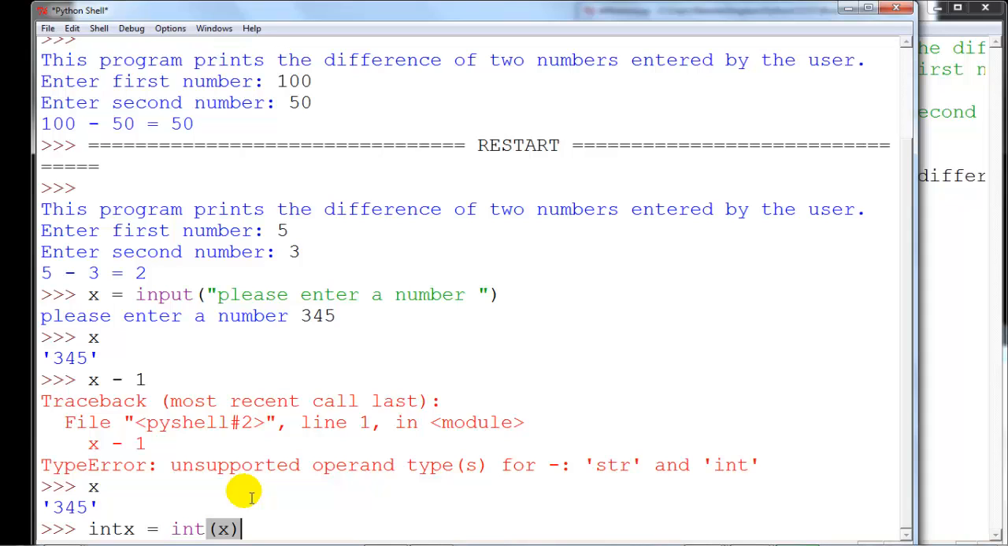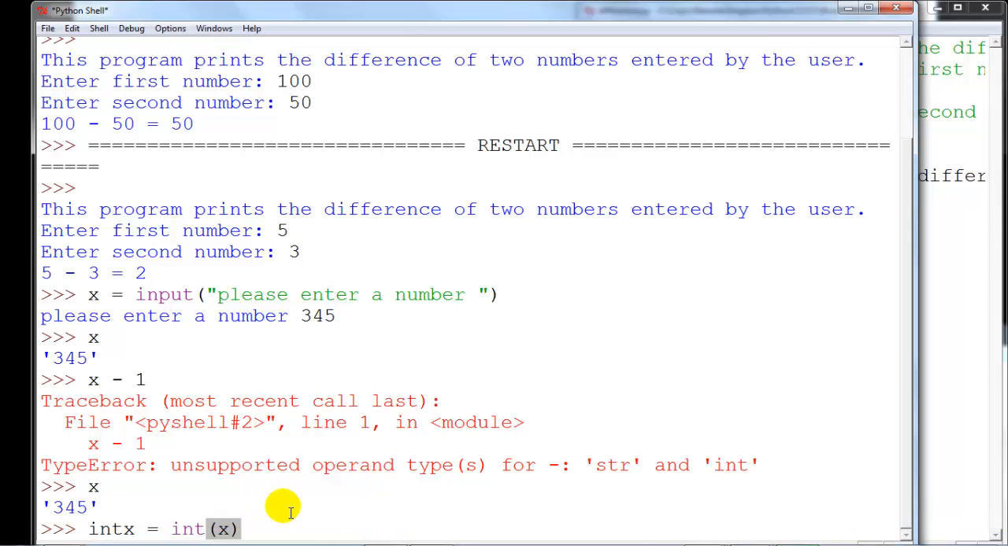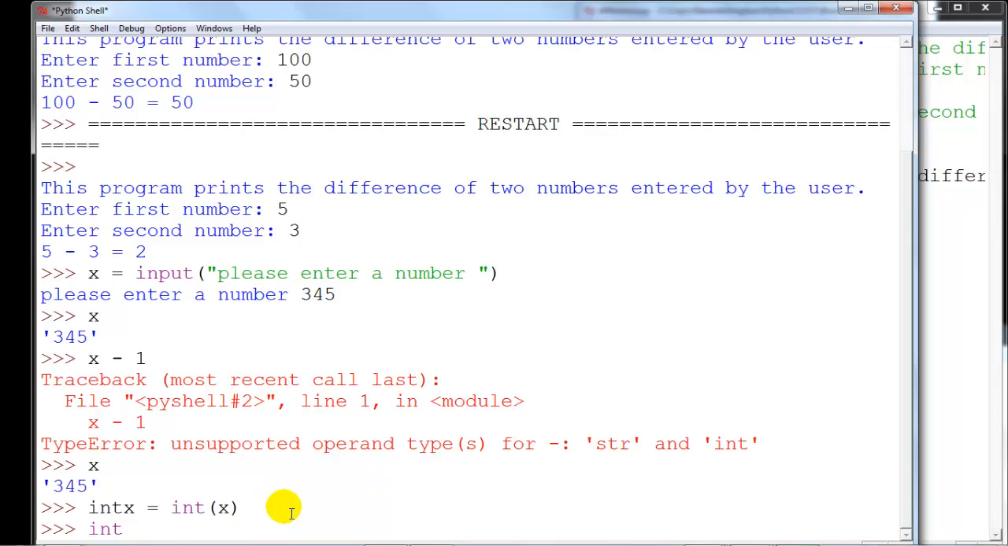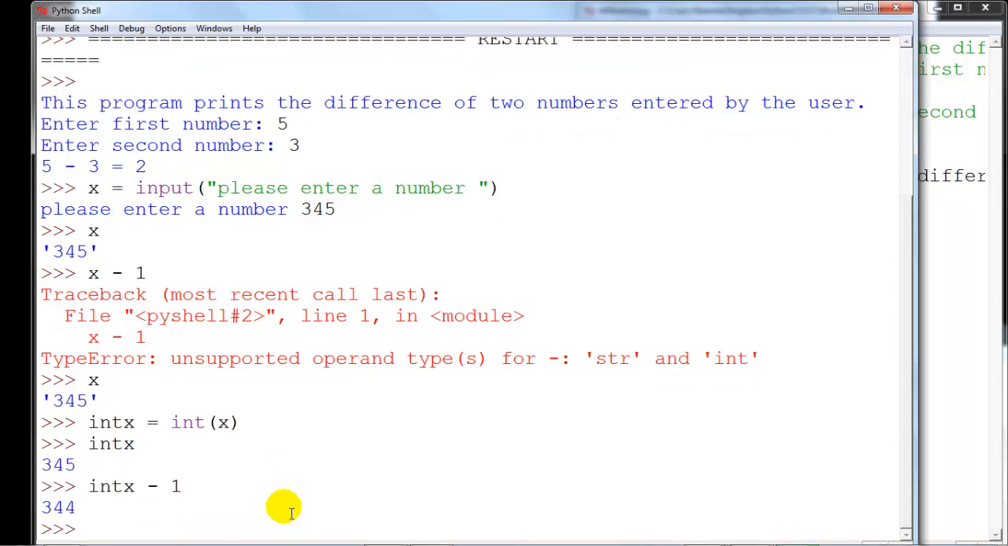So I'm saying take this string x, string 345, and I call the int function on it, and I store that in this variable int x, and I find the value of int x. Now it's an integer. So now if I do int x minus 1, then I'll get 344.